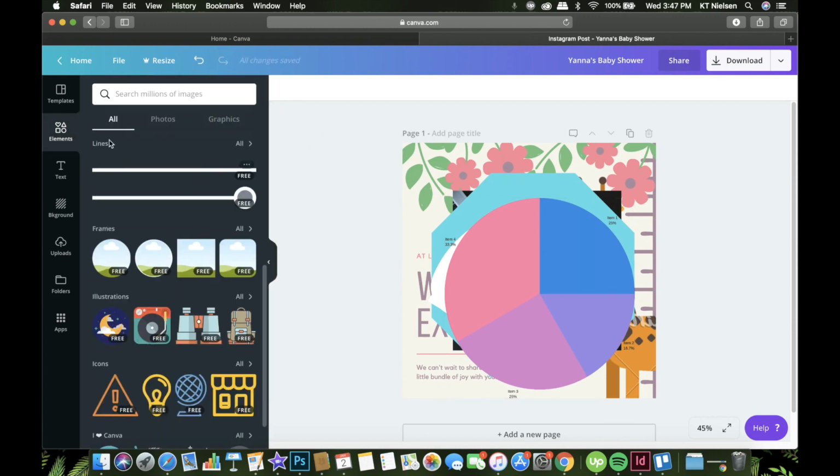Also, you can add lines to your projects like this. So let's change this to black so you can see it. There you go. This is the line that we created. There are other kinds of lines as well that you can use. Just click all and everything will show up.